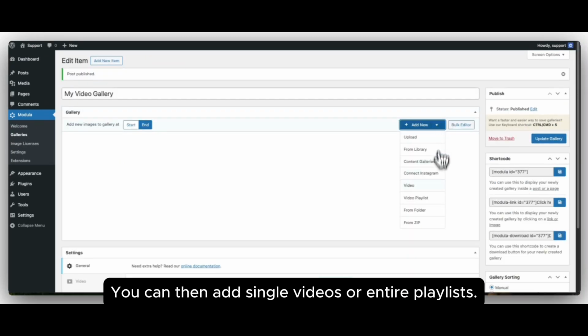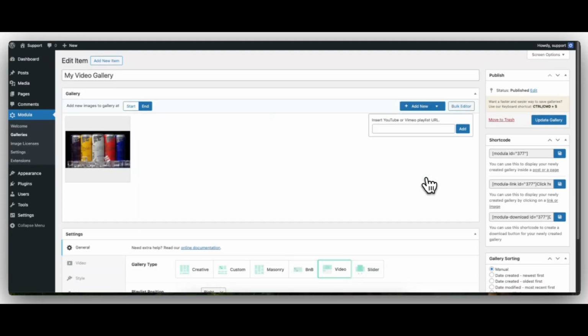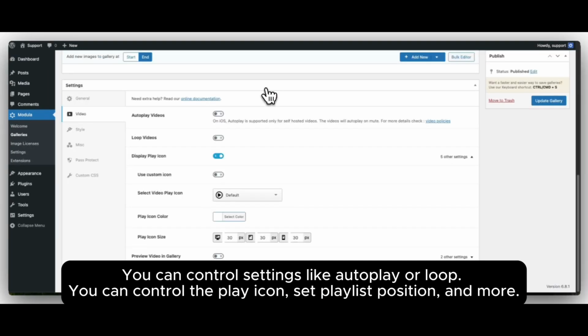You can then add single videos or entire playlists. You can control settings like autoplay or loop. You can control the play icon, set playlist position, and more.